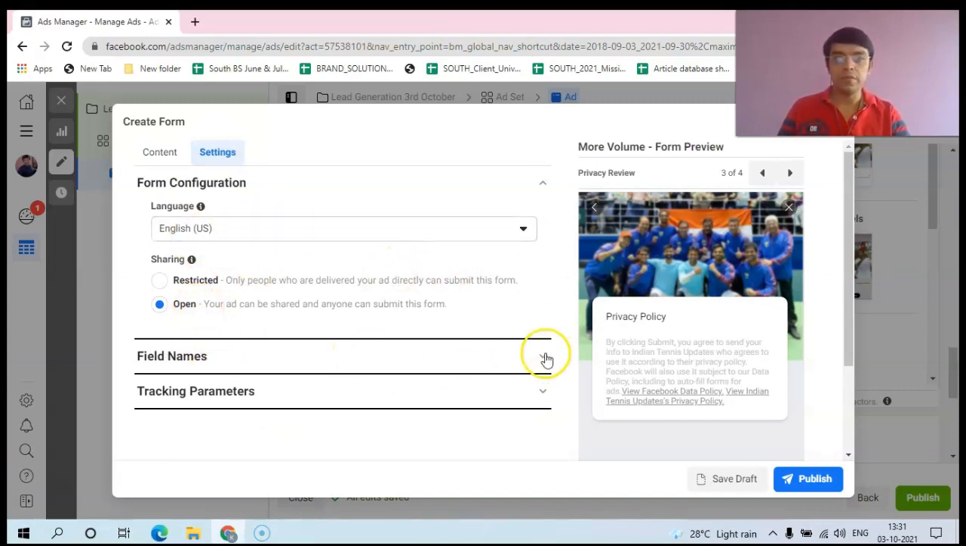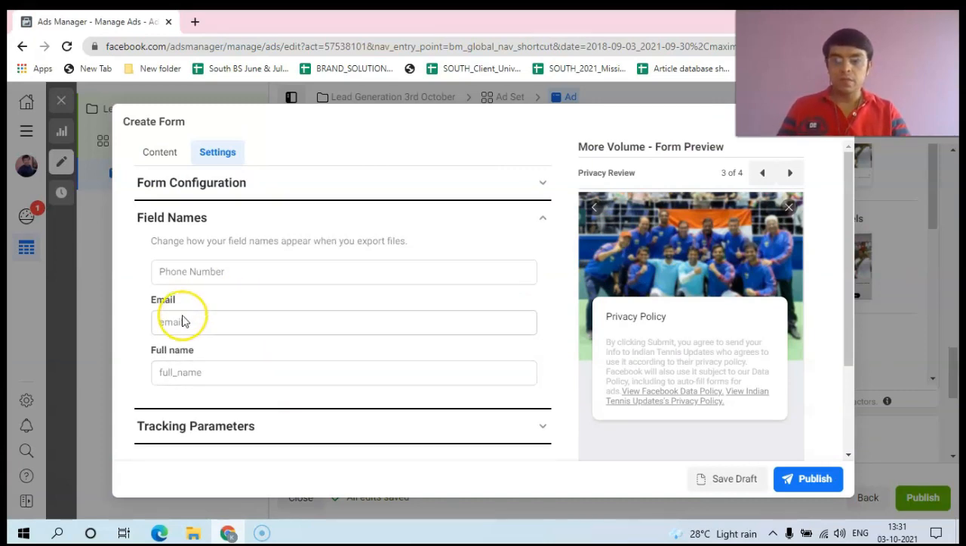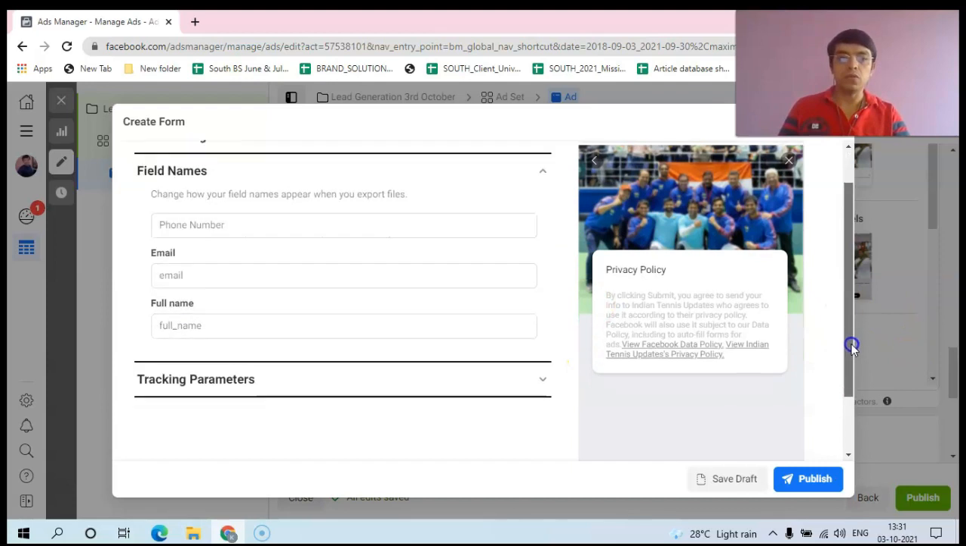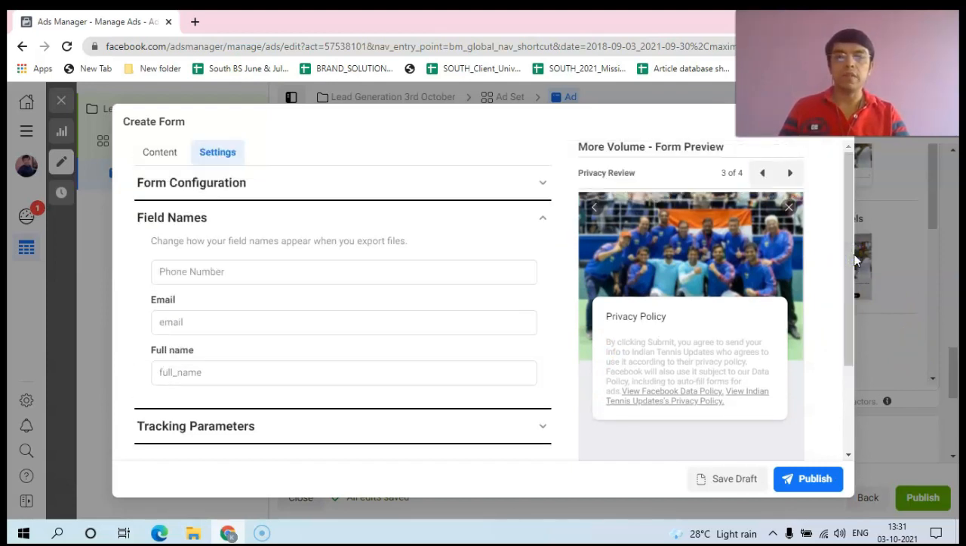I'm putting it. Field names. Let it be. Let it have email ID and full name only. Okay. So often what happens, you can have a lot of field names, but if you increase the number of field names, people might not be comfortable filling up all the details, and then you will miss those leads. So you should keep it simple. In my case, I mostly put email ID and full name only. So this is what I put. These two are already taken.